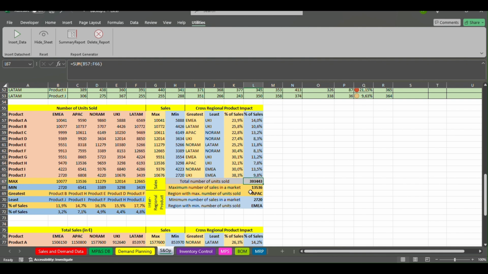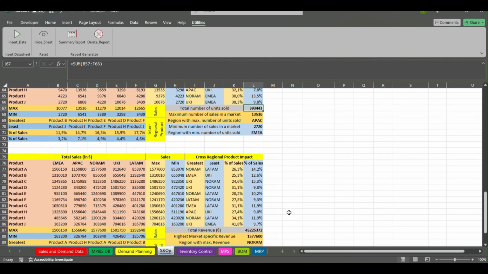And we have the total number of units sold, and in total, irrespective of all the regions, which product is contributing the most is also shown, and which market is contributing the most is also shown here. With respect to euros, which particular region is contributing the most to the revenue and which is contributing the least is shown here, and what percentage of sales they are contributing.